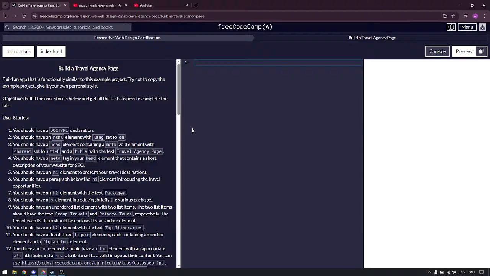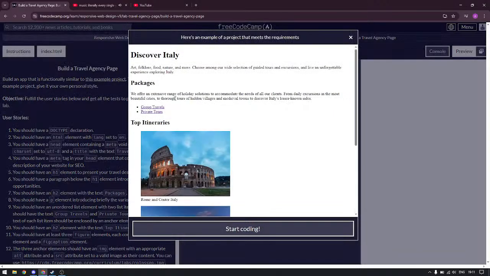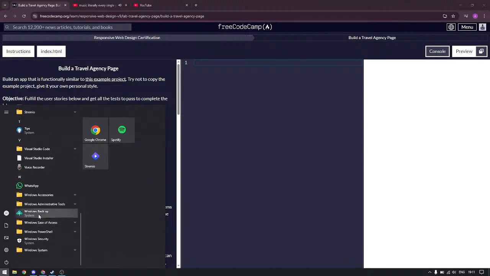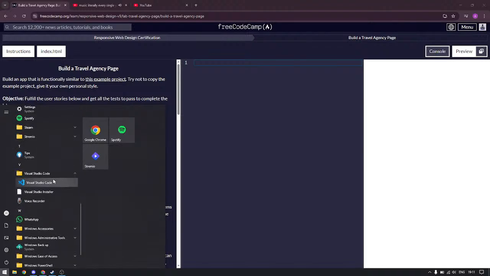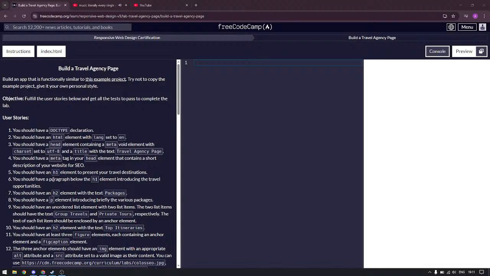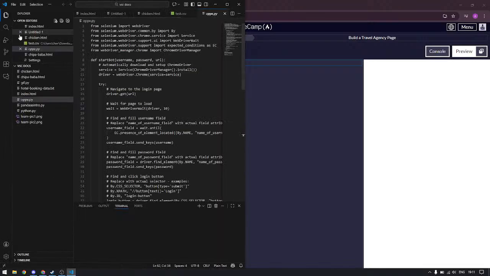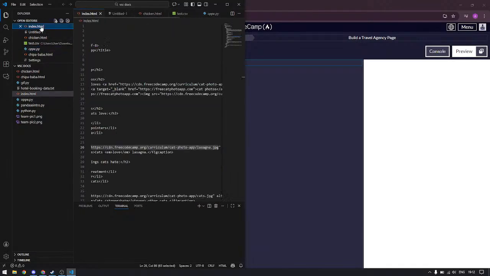So a doctype. Build an app that is functionally similar to this example project, Discover Italy. Okay, for this, I actually am going to have VS Code open so that I can refer to my old projects, the ones that I've built, because again, I'm not very comfortable with all of it.